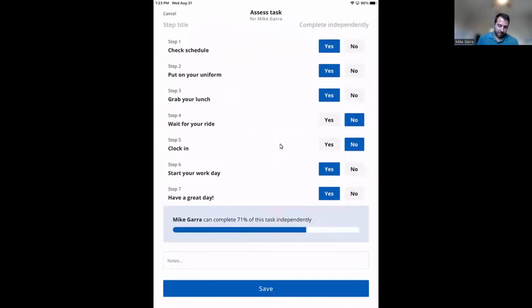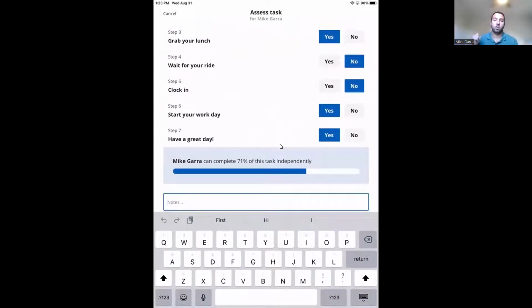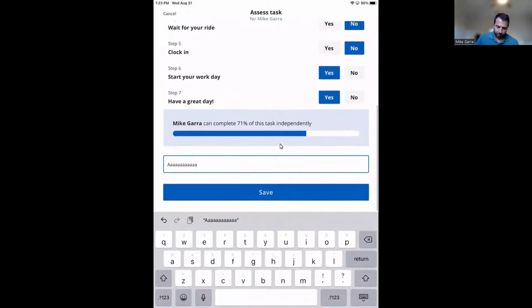Notes can be added into any assessment. These can be as broad or as in depth as you need them to be. For the purposes of the demo today, just put a series of A's in there. Okay. Once I hit save, two things happen.